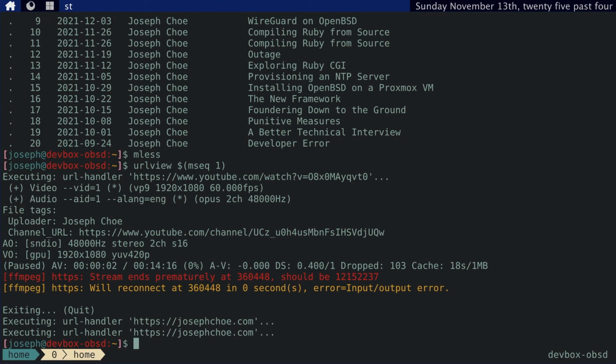So there you have it. A quality of life improvement to make it easier to consume RSS feeds on the terminal. Or mail. I mean, it's the Maildir format. So you can use this script with mail as well.